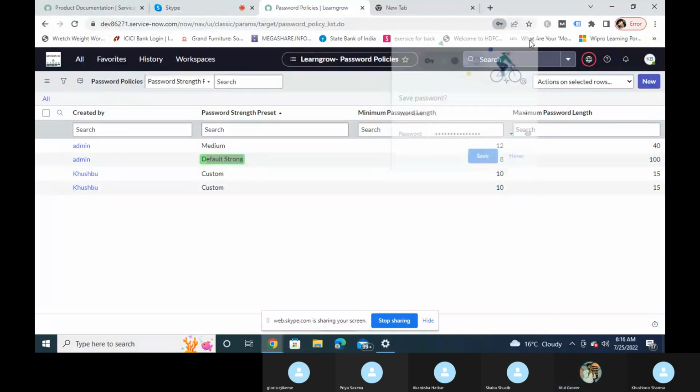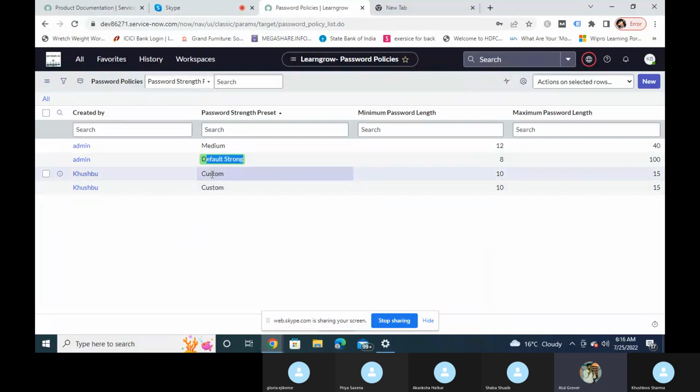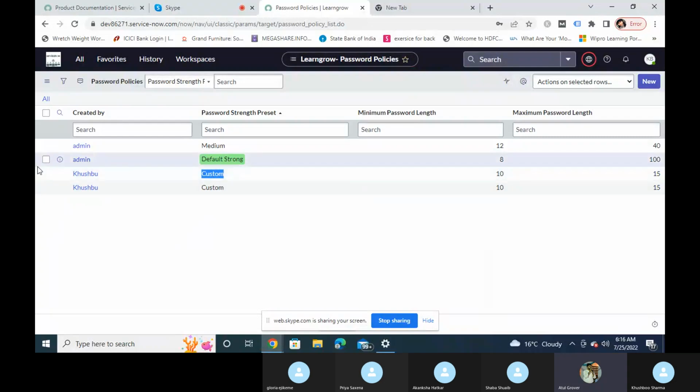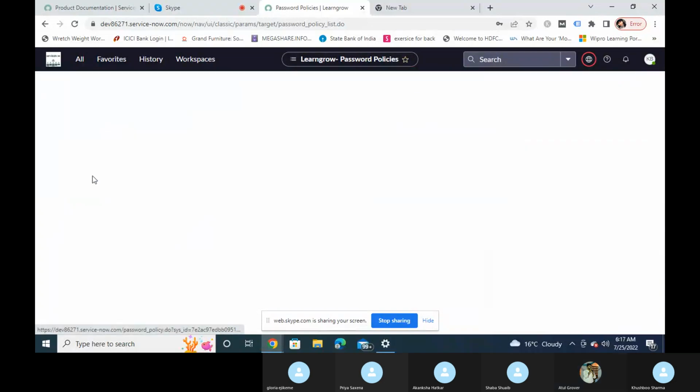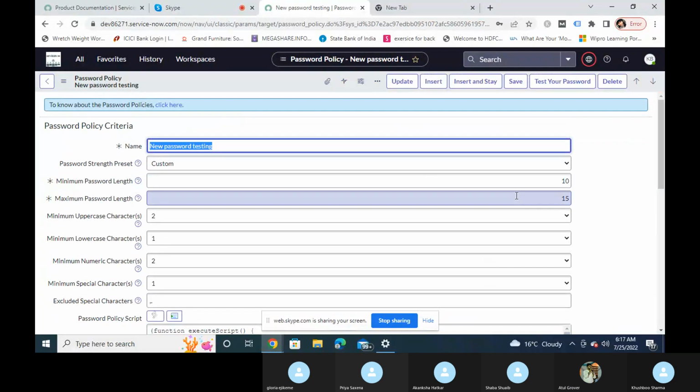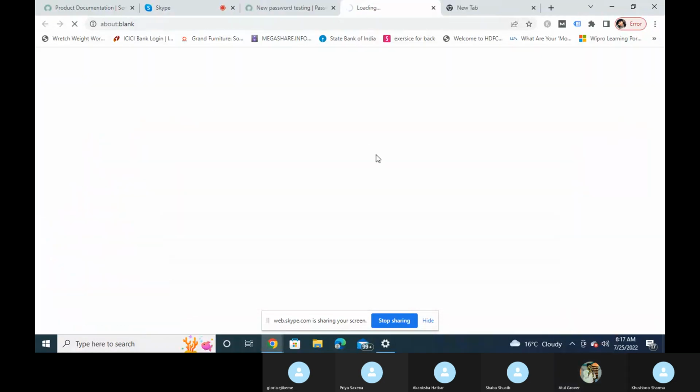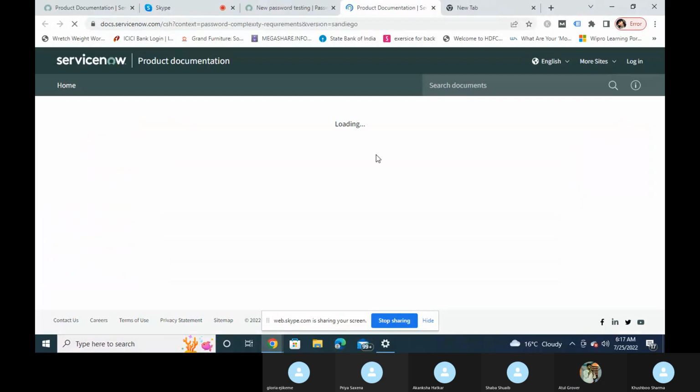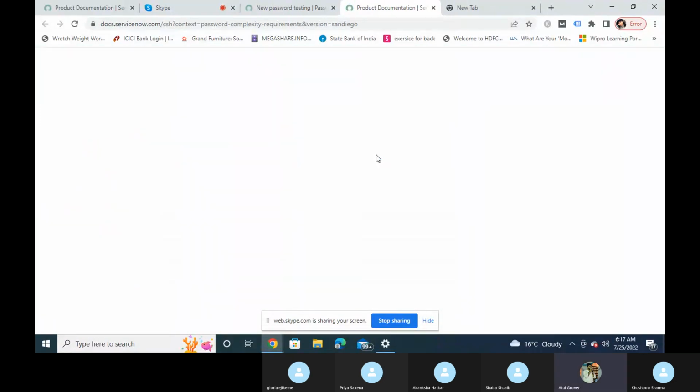Okay. Custom one. Click on this custom one, which is yours, which you created. Yes. To know about the password policy, click here. Just click on the "click here" in the other window. This one? Another window. Okay.